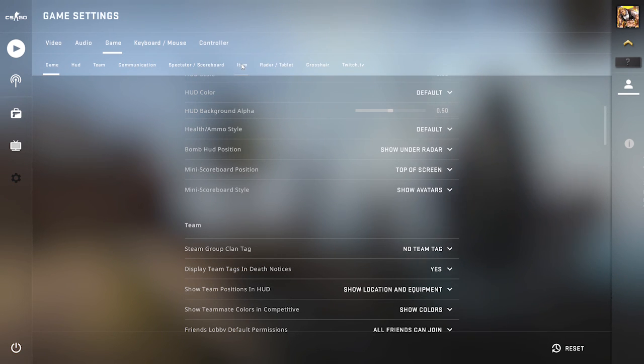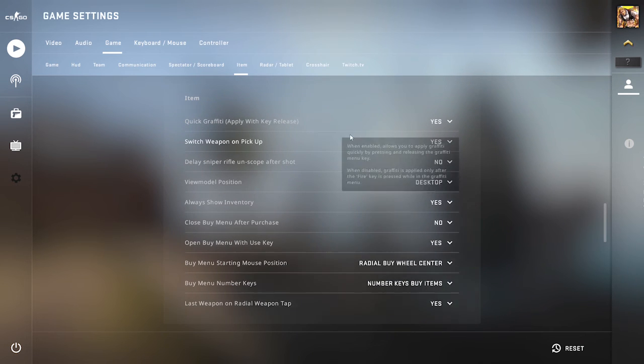Okay, most important thing, go to this item and the second option, switch weapon on pickup, turn this to no. This is really important for you guys because a lot of new players don't turn it off and it causes them to die a lot.